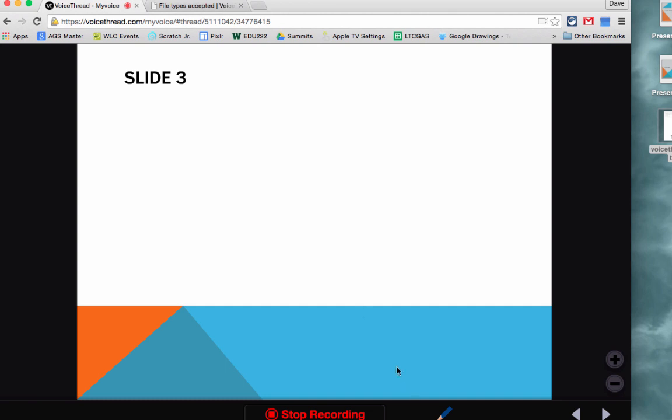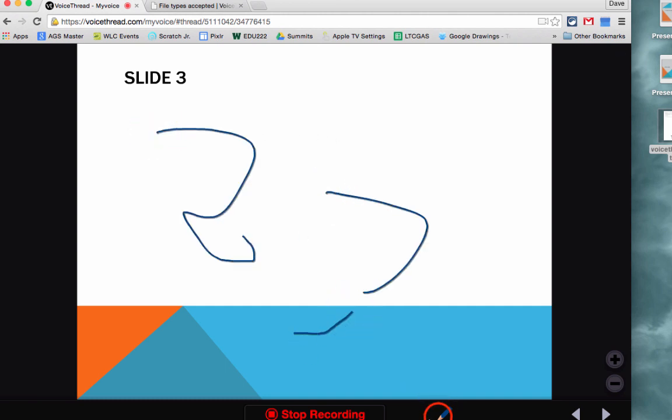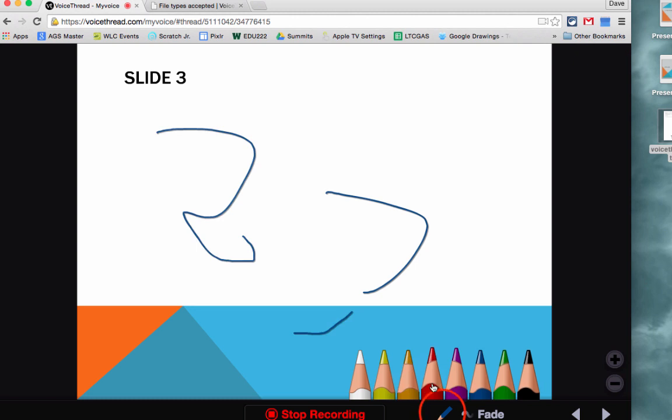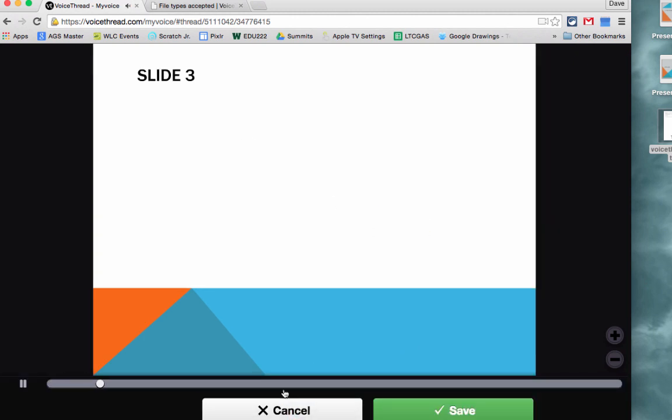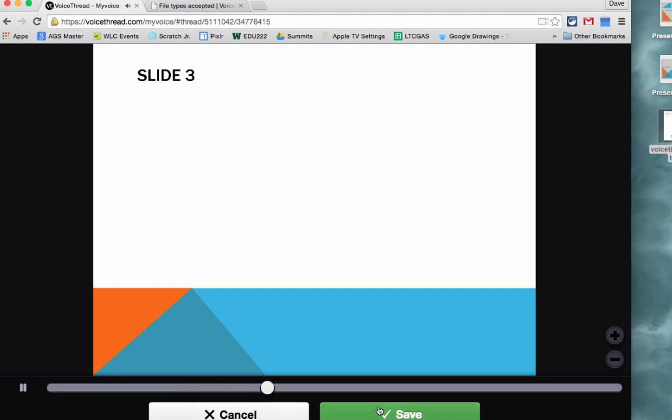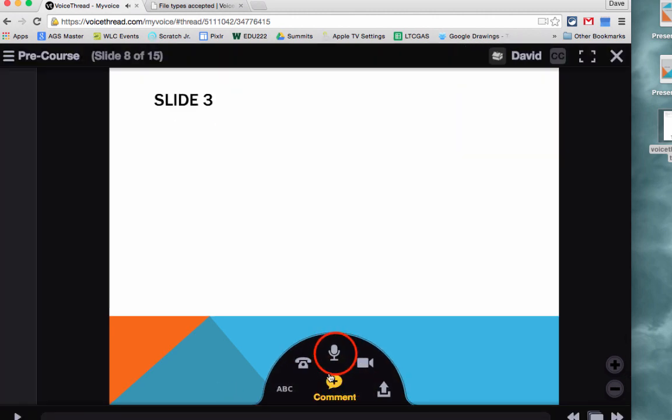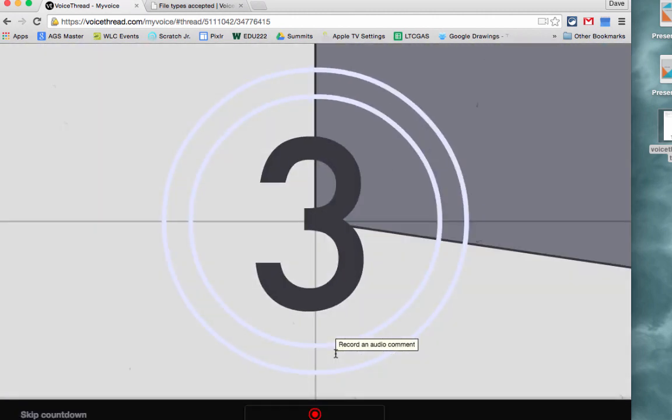Another cool thing is while I'm talking, if this would be useful, I can also actually draw on the slide. I can change my color there. Once I hit stop, if I listen, now my speaker's off right now, but I would hear it playing back. If I like it, I click save. If I don't like it, I cancel it, and I can just go ahead and record a new one.